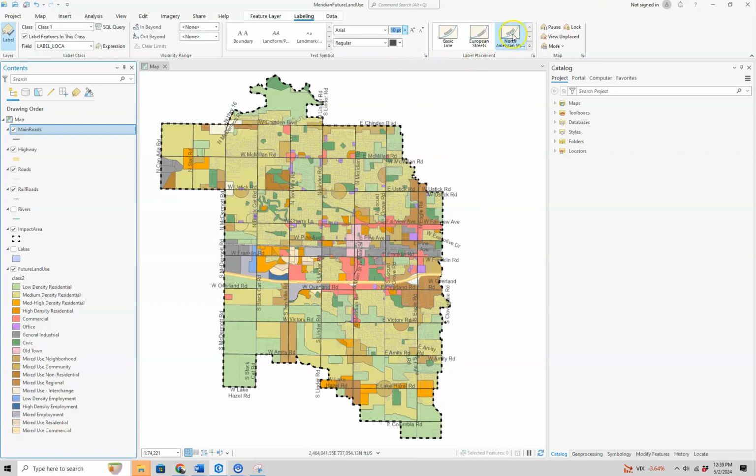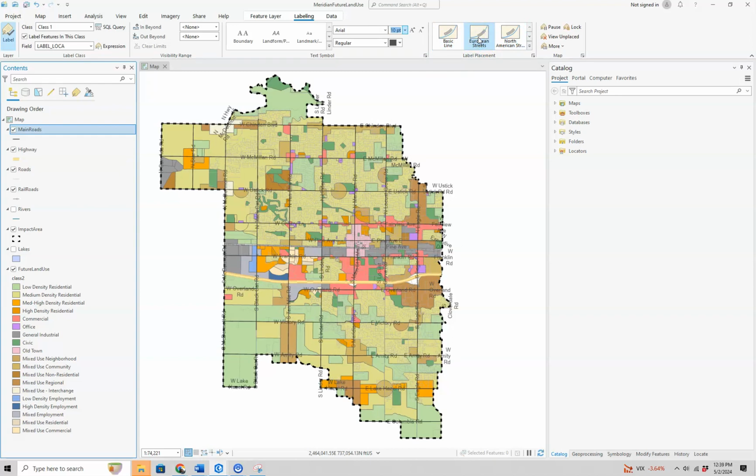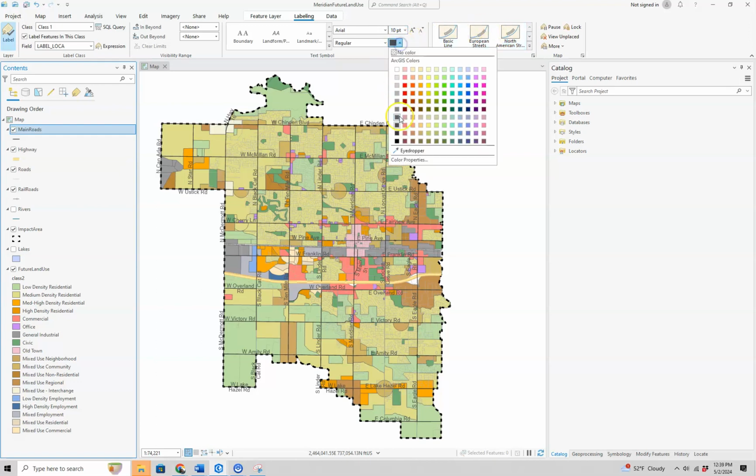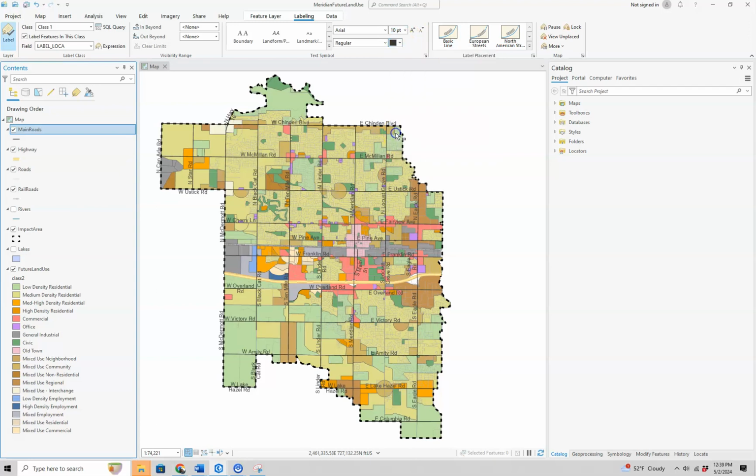You can also look at how you want to position these. We have a basic line, this is European streets, so it's going to be right on top. That might not work so well for this case, or for the North American. So we'll leave it like that. So now we have nicely labeled roads so far. Let's make it a little darker. Let's make it 80% there.